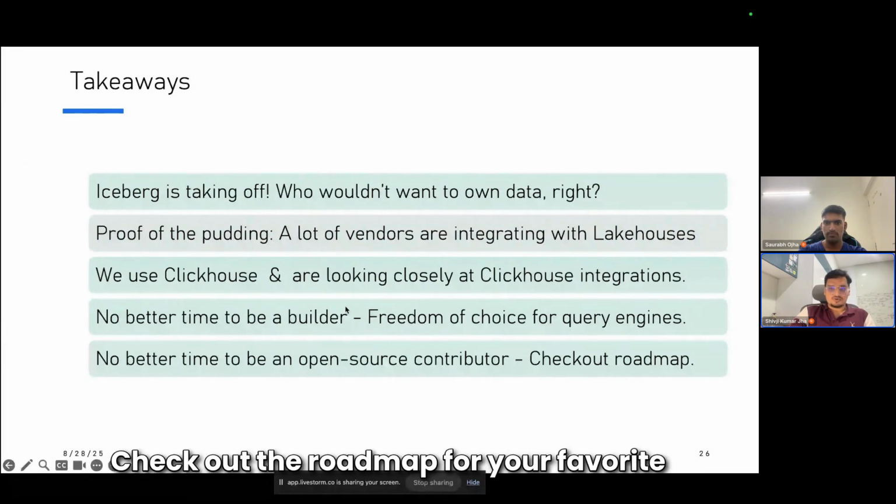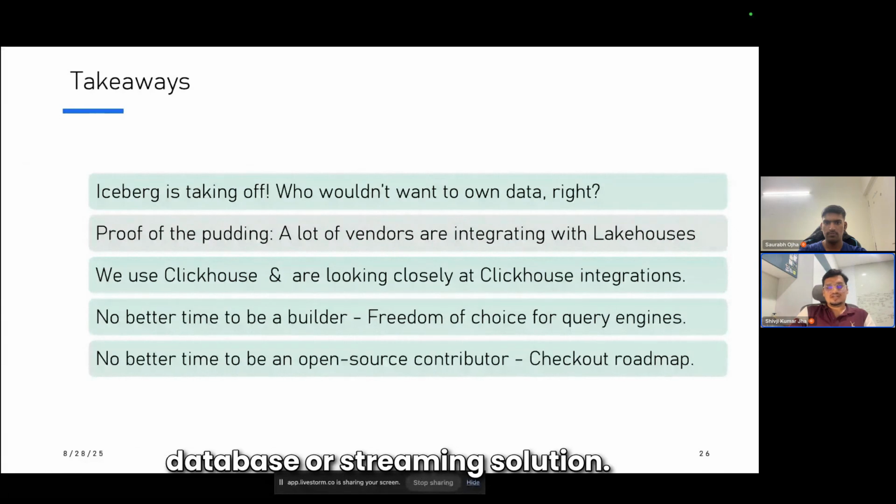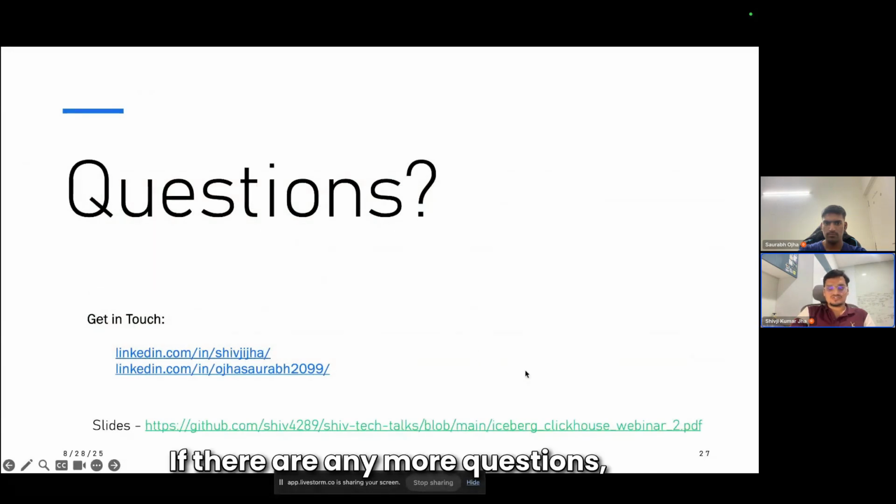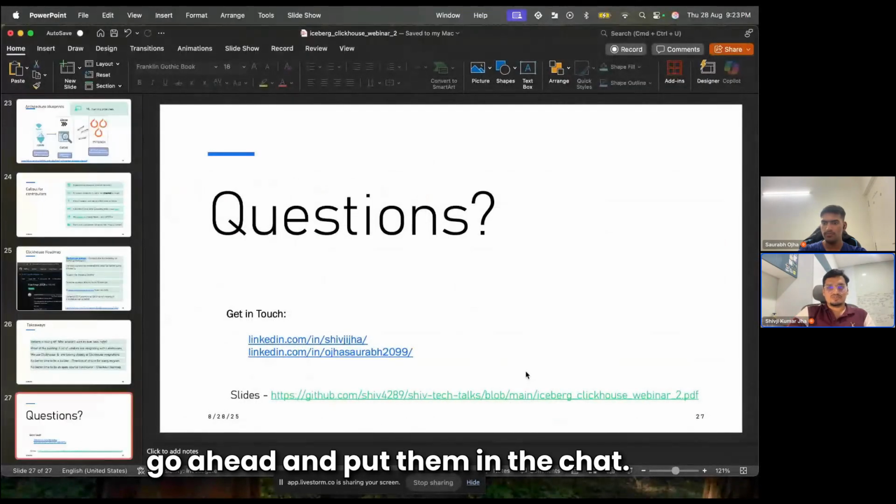So check out the roadmap for your favorite database or streaming solution. Look at what's lacking in the Iceberg integration and go ahead, get your hands dirty. If there are any more questions, I answered a few. Please go ahead and put them in the chat.